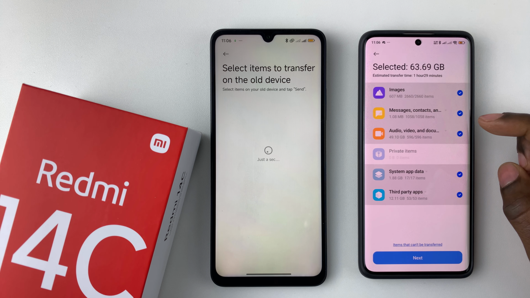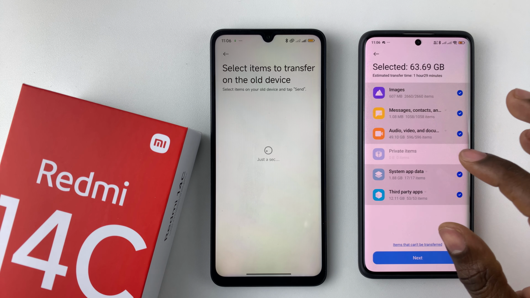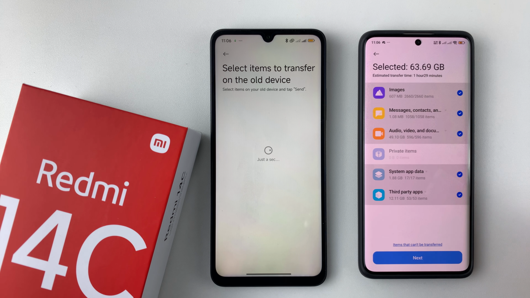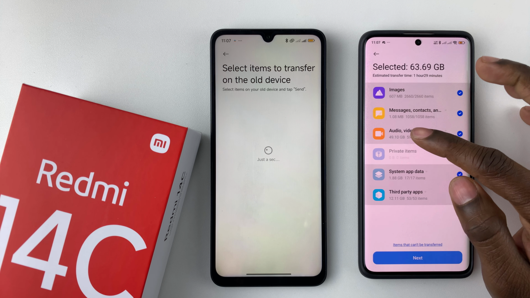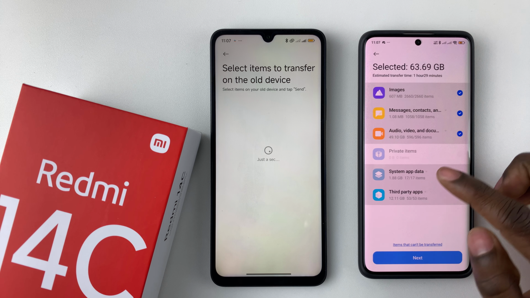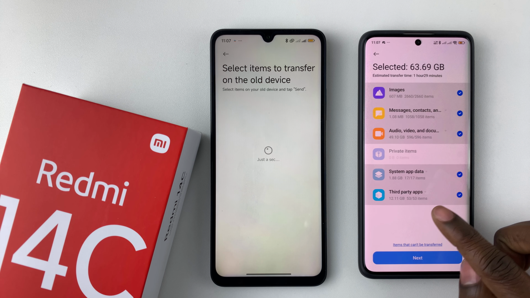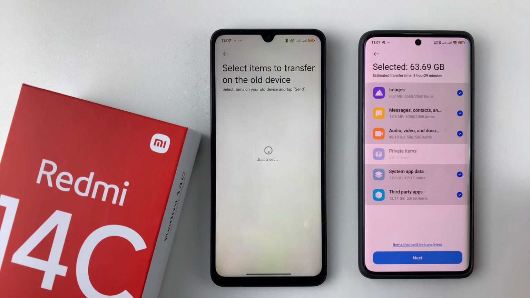Once it's connected, you should see a list of all the information that can be transferred from your old phone to your new phone. There are the images, messages, contacts, and all the other information. There's audio, video, and documents. There's the system app data, and also the third-party applications. So choose the ones that you'd like to send.